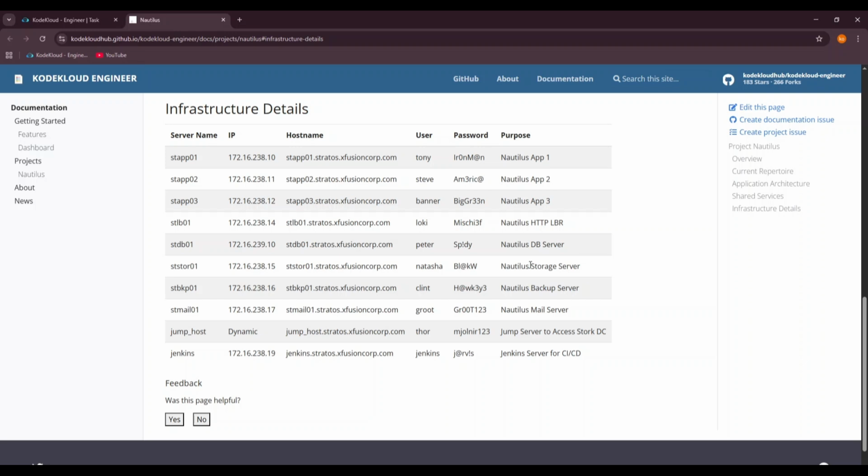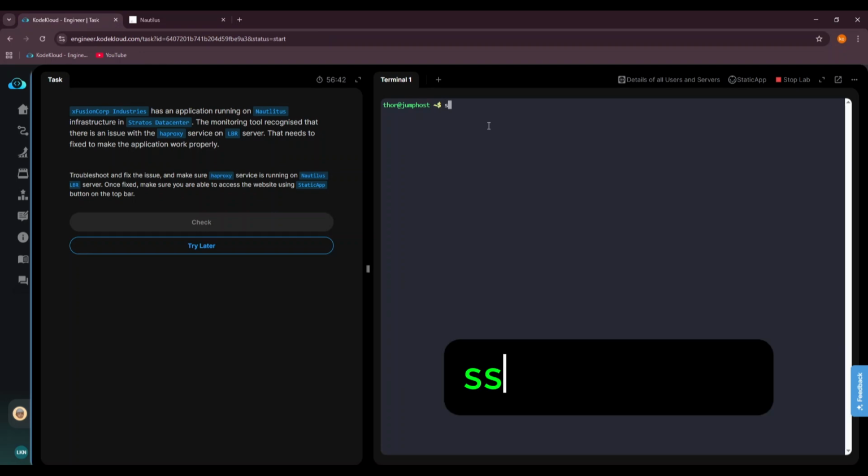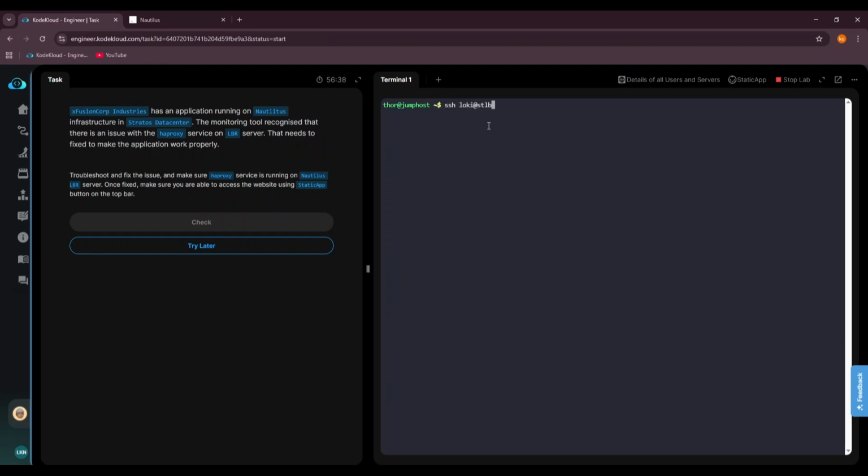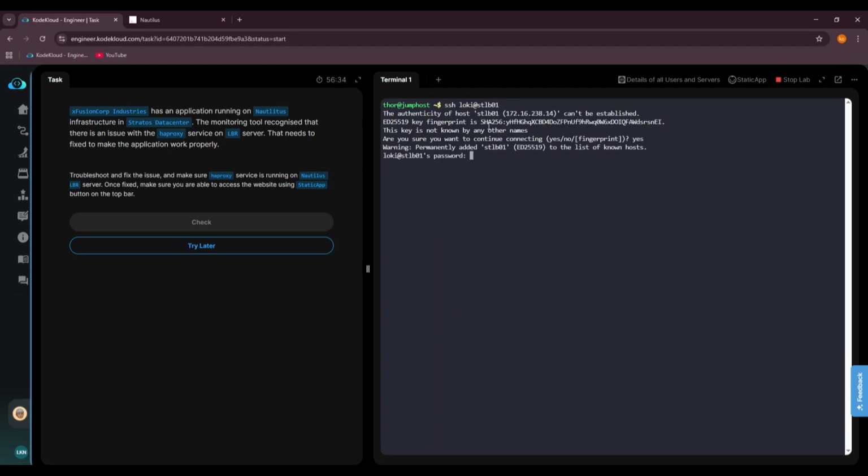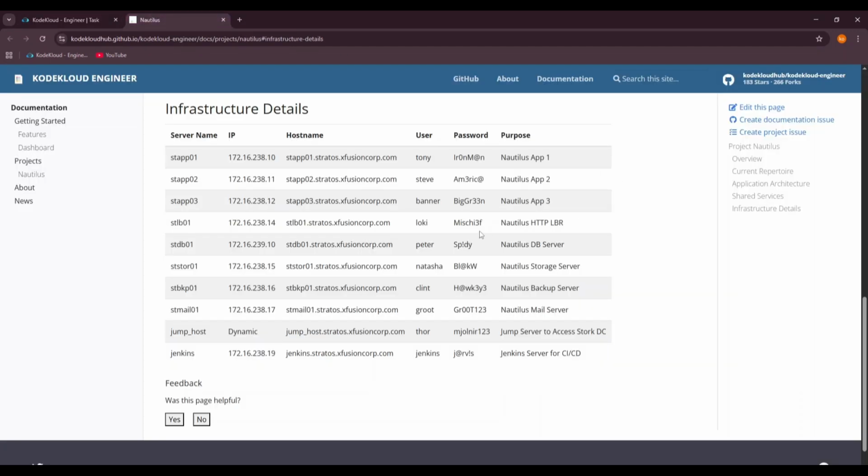First, I'll SSH into the load balance server using the credentials provided. Once I'm in, I'm going to immediately switch to the root user using sudo -i. This ensures I have full permissions to manage system services and edit configuration files.